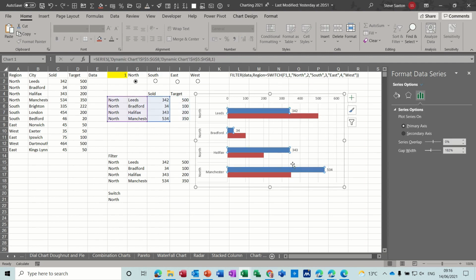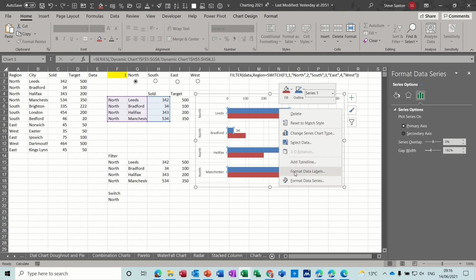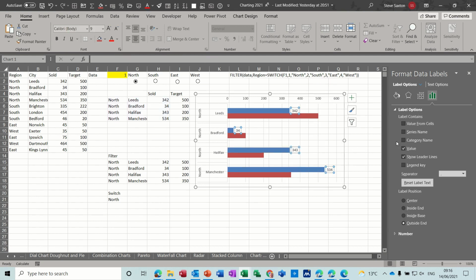add data labels, and then if you format data labels, I should have done that on them all actually, format data labels, category name like so, and then if you didn't want the value on there, you can just go north leads, whatever you want to put in there, you can show on there. Series names, no, I don't want the series names.